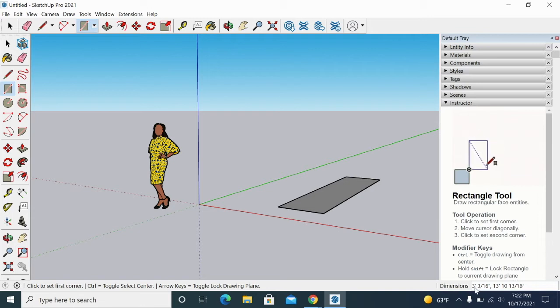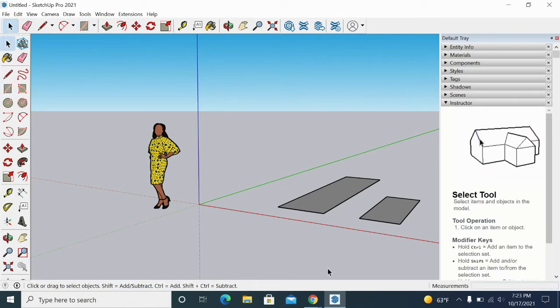Another thing down here is the dimensions. You can set dimensions and things like that, and we'll get to that later on, but you can see how long you're drawing, how big things are down in that little dimensions tab. And lastly, our big open space here, that is our workspace, our 3D workspace.